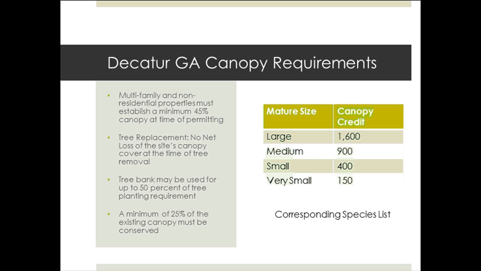I hope that makes sense to everybody. So a very small tree would be like a crepe myrtle or a dogwood that's capable of 150 to 200 square feet of canopy. At the time of planting, they would get credit for that species. So that's the way the canopy thing works.